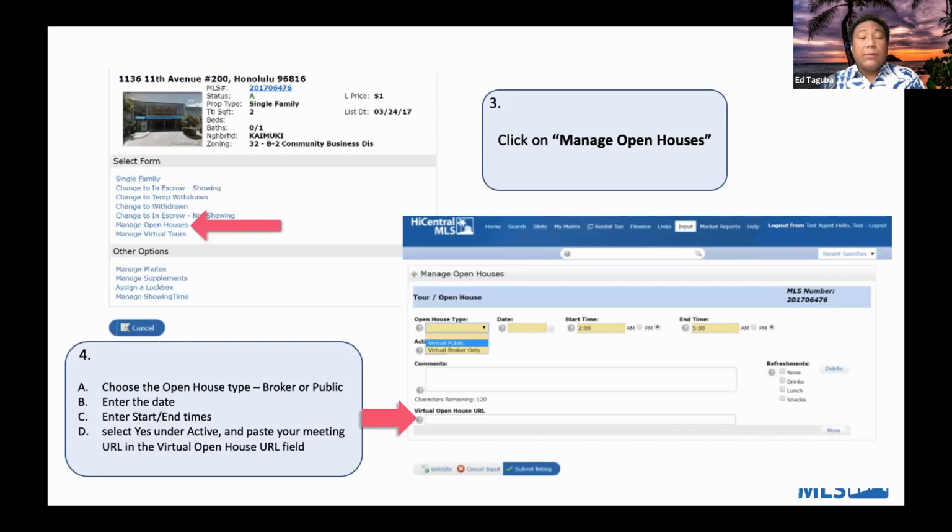Here, we'll click on manage open houses. You notice that here it says manage open houses. So you're going to click on that, and it takes you to the next screen where you schedule your open. It could be a virtual public or virtual broker. So depending on what type of open house you want to schedule, you select from the drop-down menu. There's a date, you put in a date, and of course the time.